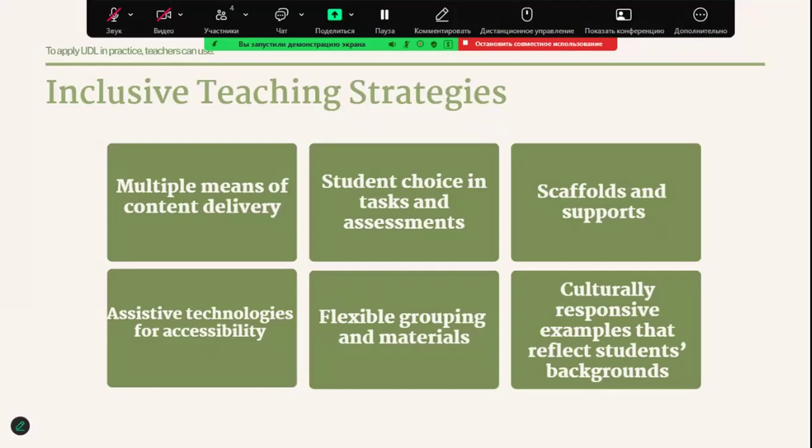Now, let's look at how we can apply UDL in real classrooms using inclusive strategies. One way is by using multiple means of content delivery. That could mean combining videos, printed texts, diagrams, or hands-on activities. This way, students can engage with material in the format that works best for them.